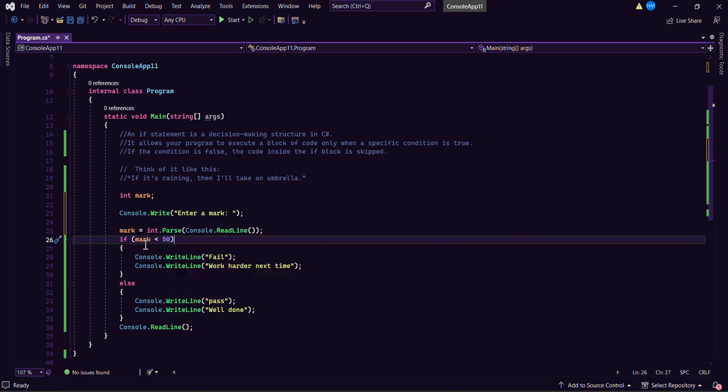We say if the mark is less than 50, then we say Console.WriteLine, it's a fail. But else, meaning that we're saying else, if it's not, it's a pass.